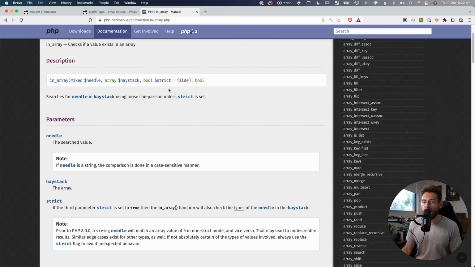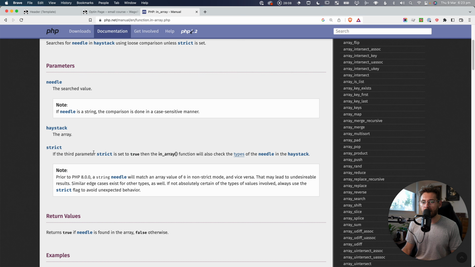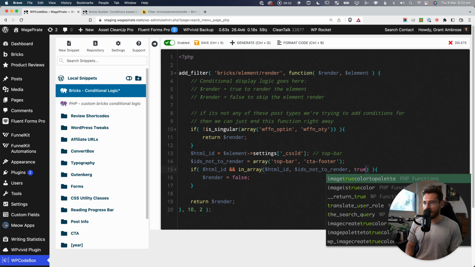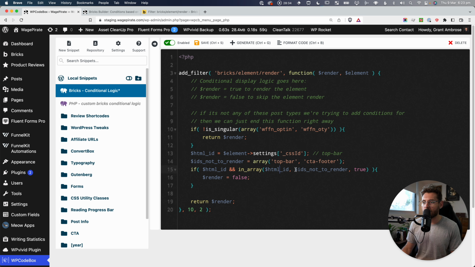Now, just to be neat and tidy, we do want to set this third argument here. It's a Boolean, so true or false, and by default it's false. It says when the third parameter is set to true, it will check the types as well. And it says prior to PHP 8, it just goes to this. If not absolutely certain of the types of values, always use strict. And I think we should probably just do it in this case. So back here, I'll go up to there and I'll say true, so compare the types of them as well.